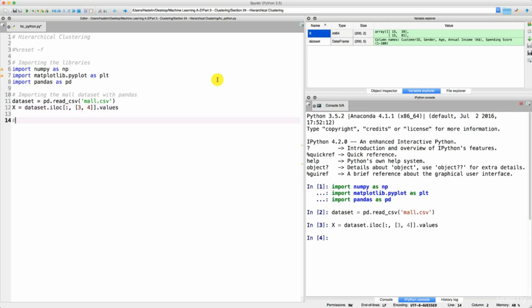Let's introduce a new section here with the comment using the dendrogram to find the optimal number of clusters, and let's immediately write the code to plot this dendrogram. Okay, so the first thing we're going to do is to import SciPy. SciPy is an open source Python library that contains tools to do hierarchical clustering and build dendrograms.